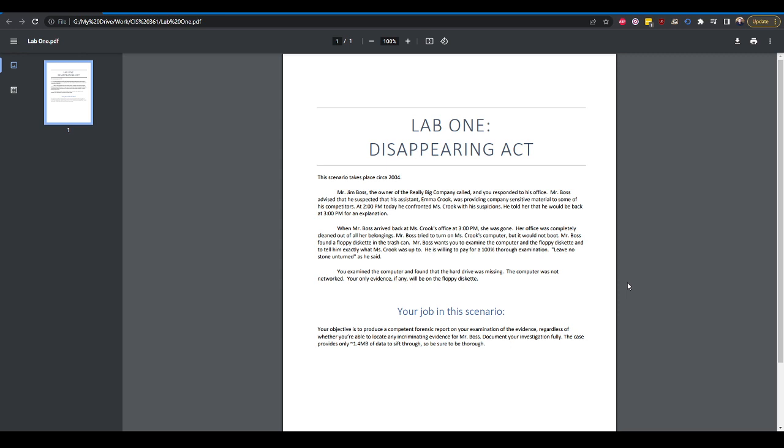Your job in this scenario, and this is what I expect students to do, is to produce a competent forensic report in your examination of the evidence, regardless of whether you're able to locate any incriminating evidence for Mr. Boss. Document your investigation fully. The case provides only about 1.4 megabytes of data to sift through, so be sure to be thorough.